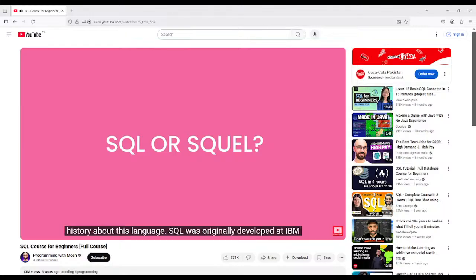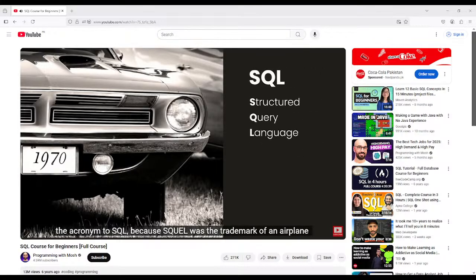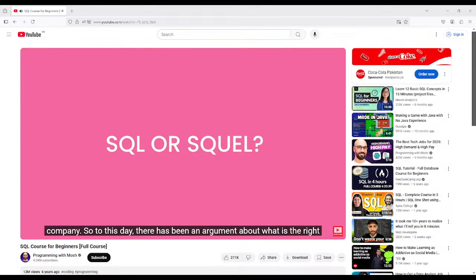But here's a little history about this language. SQL was originally developed at IBM in the 70s, and back then it was initially called SEQUEL, short for Structured English Query Language. But they changed the acronym to SQL because SEQUEL was the trademark of an airplane company. So to this date, there's been an argument about what is the right way to pronounce this language. Generally speaking, people in non-English speaking countries call it S-Q-L.